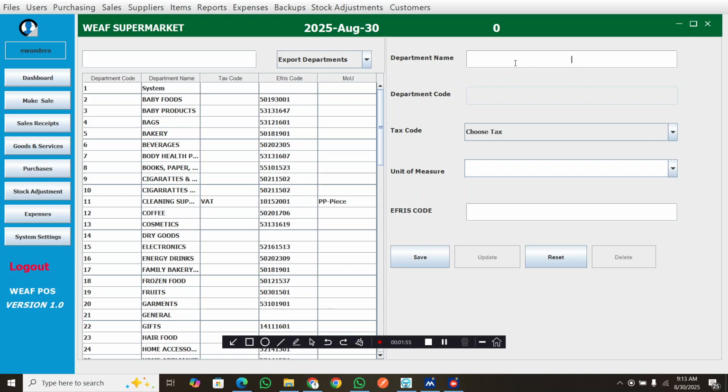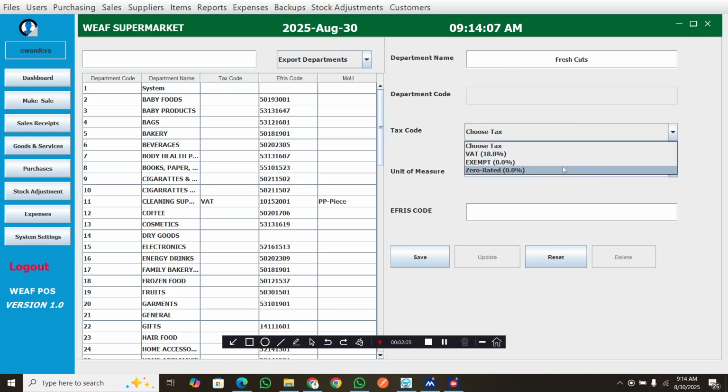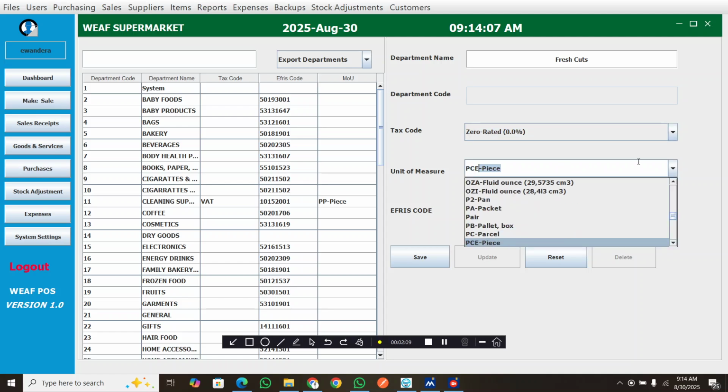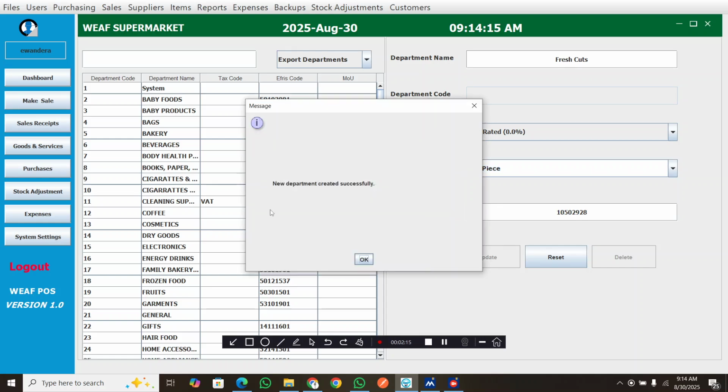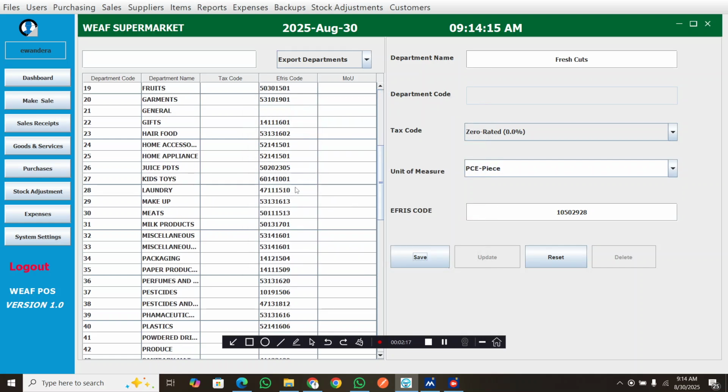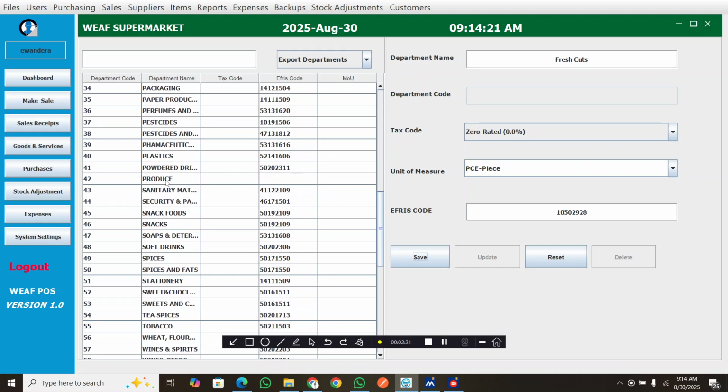I can create a category here and call it fresh cuts. I say these ones are always maybe zero rated. The unit of measure default one is PCE. Then the category I give it. I save this. Perfect.